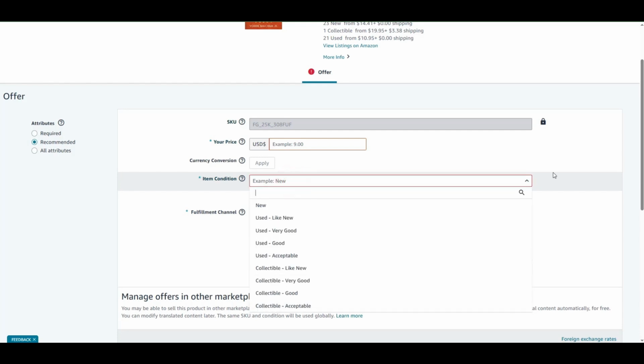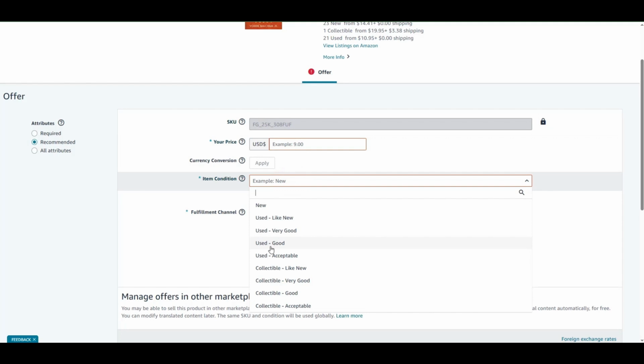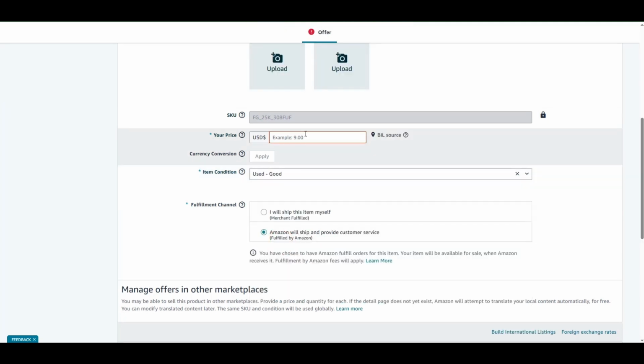If you're using Bookz Pro, you can find the condition in the SKU. For example, FG stands for FBA Good, so I'll choose Used, Good. For price, enter something low enough to avoid triggering a high pricing error. Your repricer will adjust it later anyway. Let's try $60.